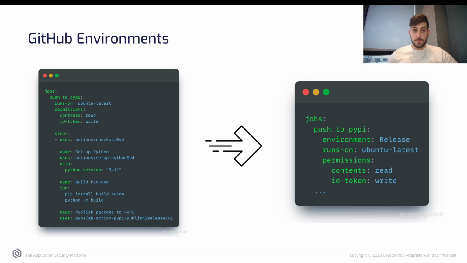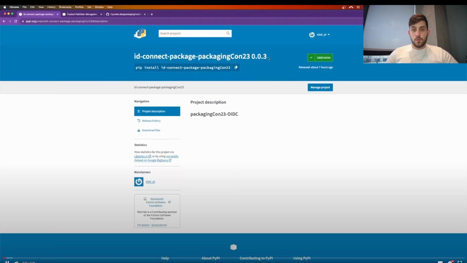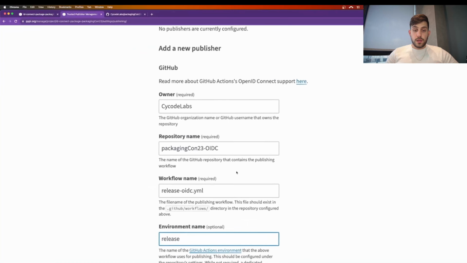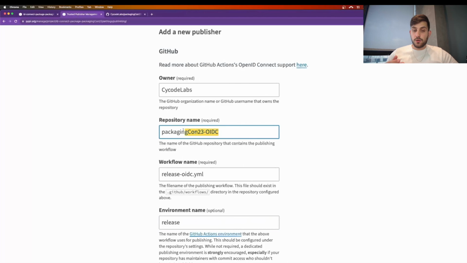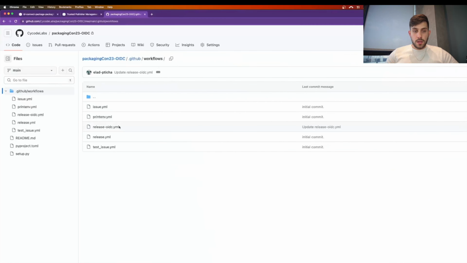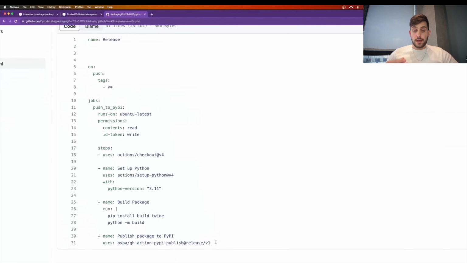So let's see how it works. All we need to do is add an environment tag inside our GitHub action. And let's see it in action. In this demo, we have a PyPI package in third version. We'll specify the owner, in this case Cycode Labs, the repository name, PackagingCon OIDC, and we'll have the build file that on every push, on every new tag, will release a new package.